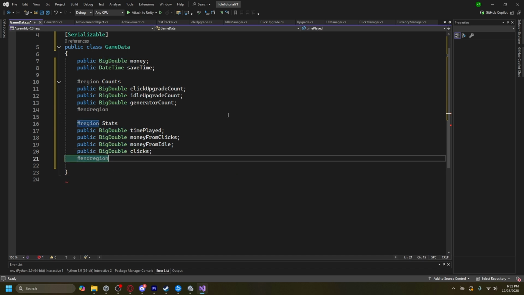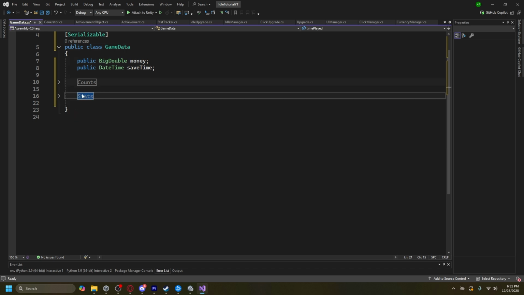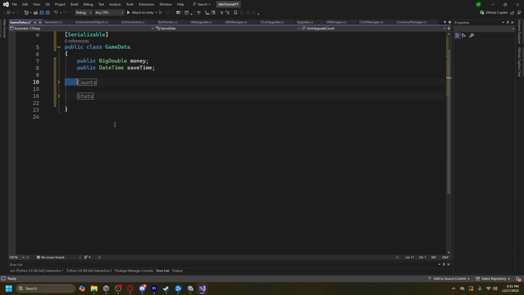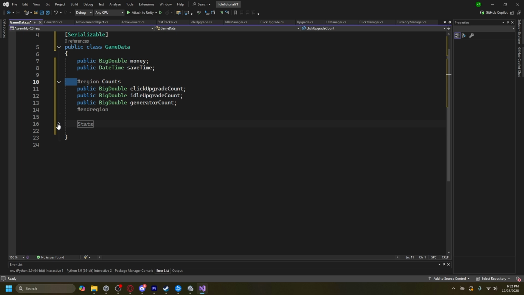And then end region. The reason these regions are useful is they don't actually affect anything in the inspector or the code itself, but they do allow us to collapse these. So when we're storing a ton of data, we can organize them in these regions and it'll be a lot easier to read through. And we love that. This isn't a whole lot right now, but as we expand the game, we're going to add more here.